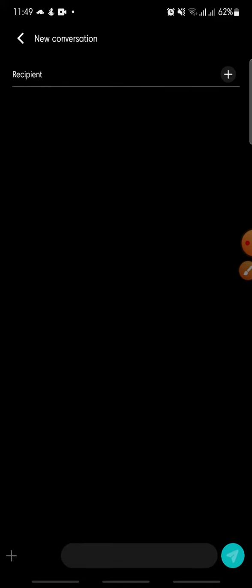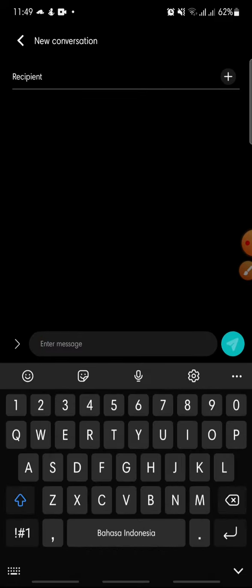and finish. So that's how to adjust font size on your Android phone.